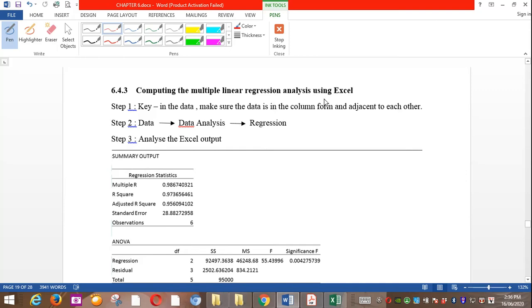Today my video is about how to compute multiple linear regression analysis by using Excel. In the previous video, I already showed you how to estimate multiple linear regression by using manual calculation. But that manual calculation is only possible if you have small data and 2 or 3 variables. If you have more than 2 variables, that is 3, 4, 5 variables, and a large set of data, it's better for you to use Microsoft Excel or SPSS.